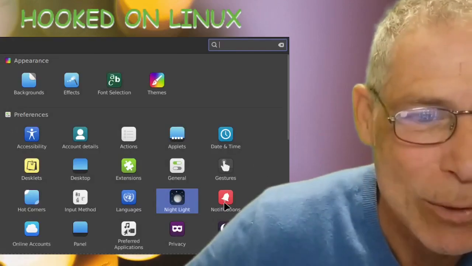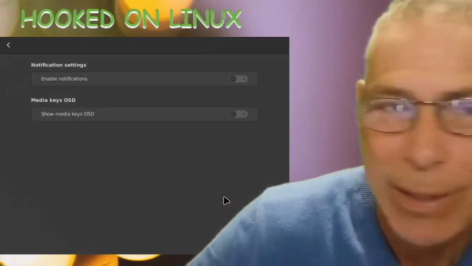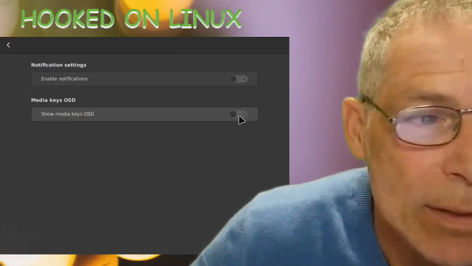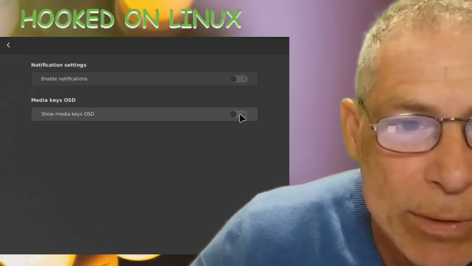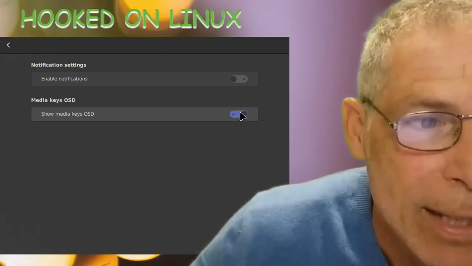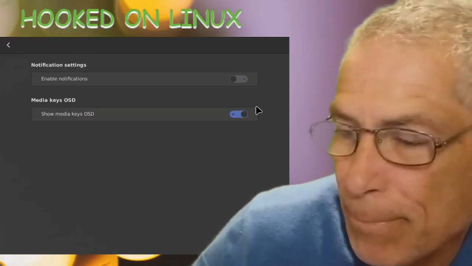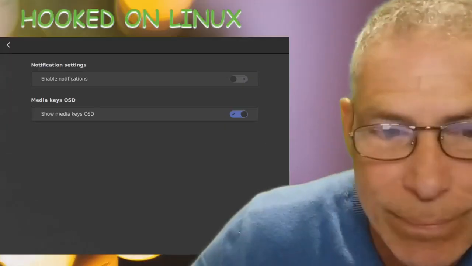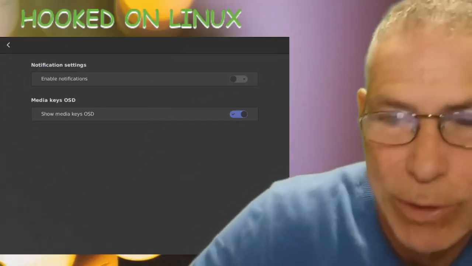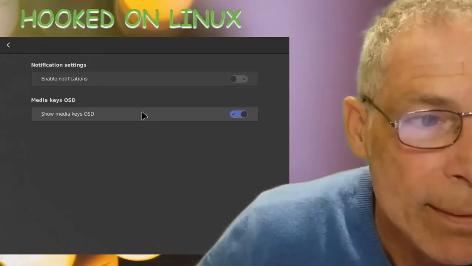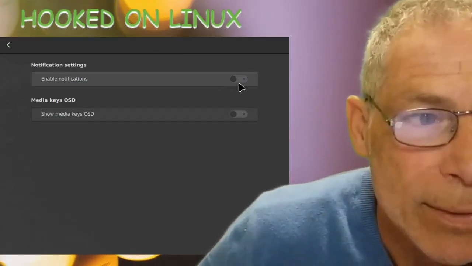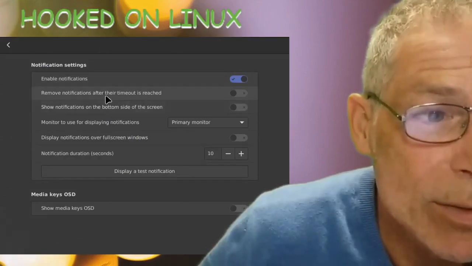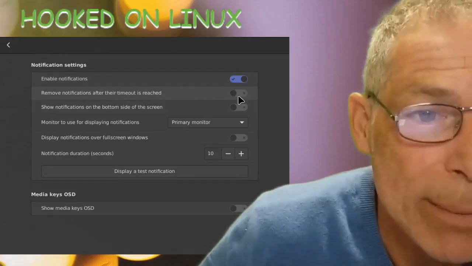What's after this one? Notifications. Enable the notifications. Media keys. Set your media keys to OSD, which is on screen display. And that way, when you're playing a video or something, your controls just show up on screen. And if you enable, well, I guess you have to enable notifications and remove notifications after their timeout is reached.